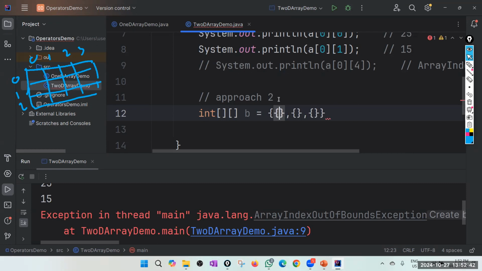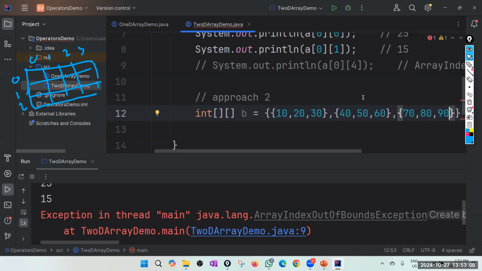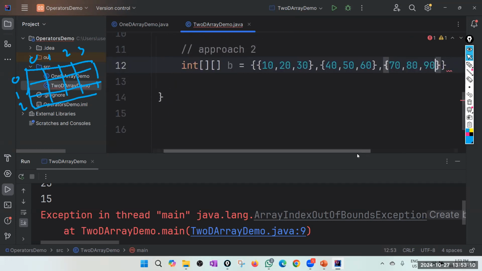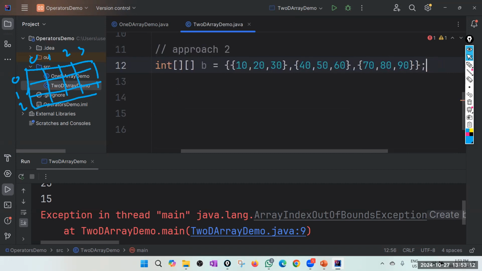So zeroth row has 10, 20, let's assume, okay, 30. First row, 40, 50, 60, and maybe my second row, 70, 80, 90. Let's assume, okay. This is the second approach.